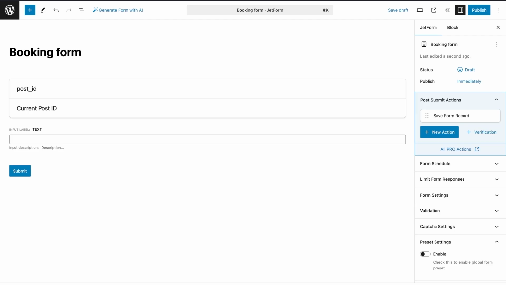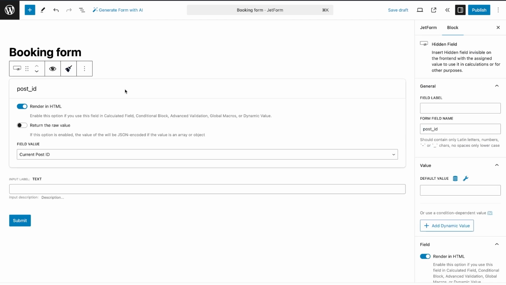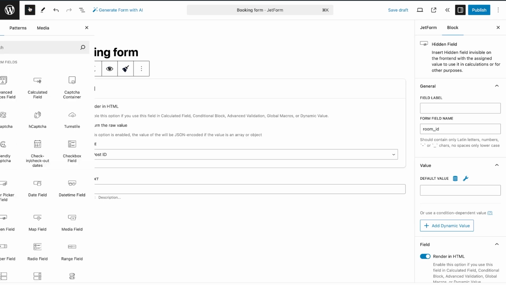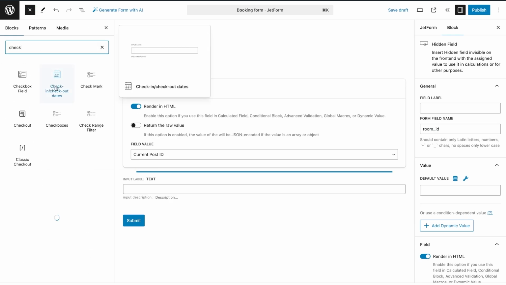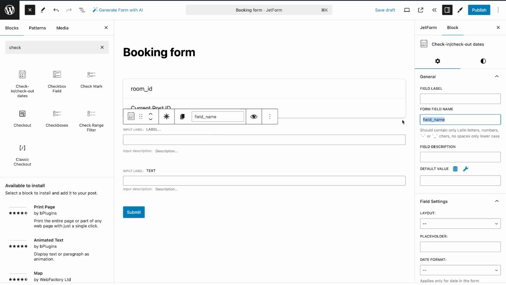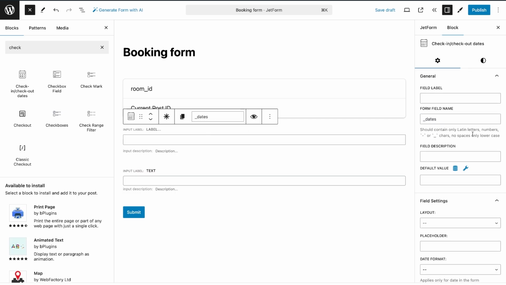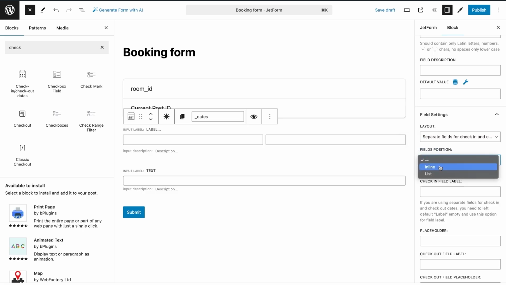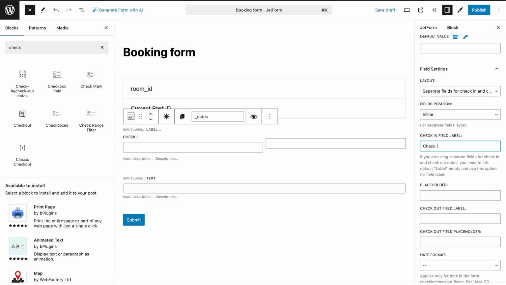Go to JetFormBuilder, add a new one. Be sure to give a name to our form. In the form, I already have a field for the post ID. This is a hidden field. Then you need to add a check-in/check-out field. Give it a unique name and also customize the style. I want it to be two separate fields in one line. Then customize labels and placeholders. Choose the day format and separator.